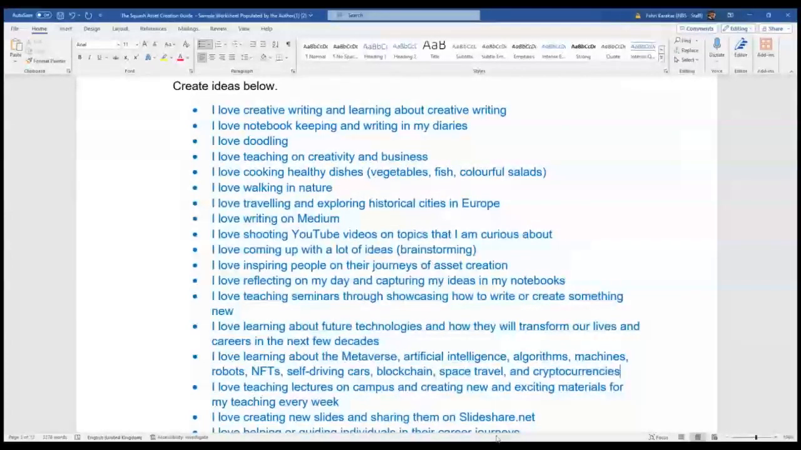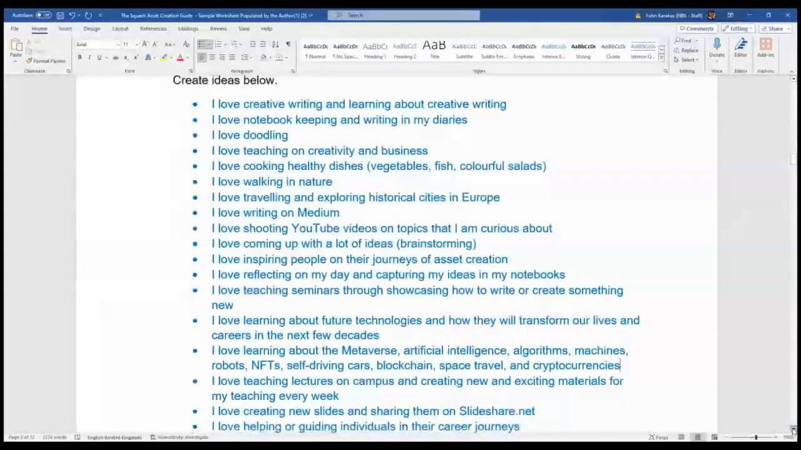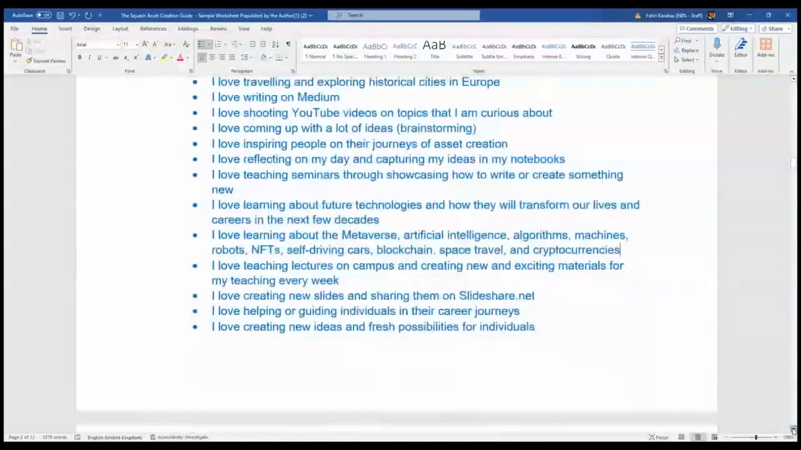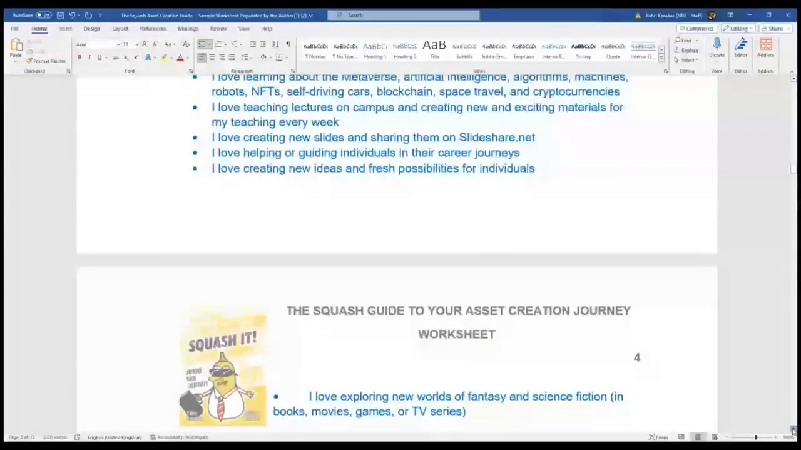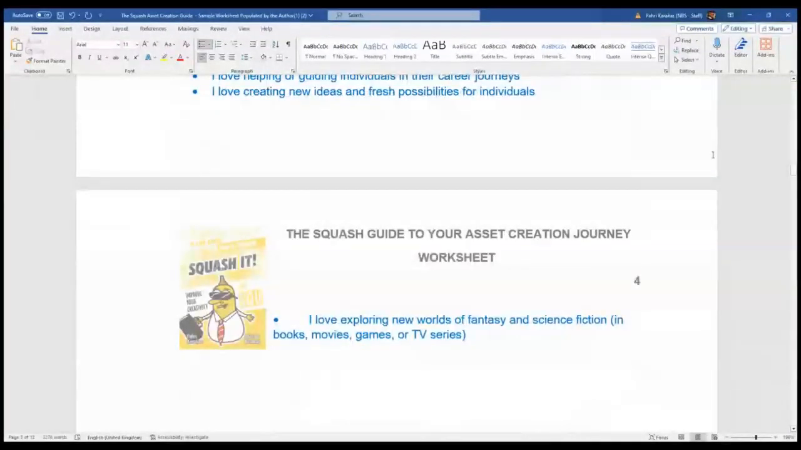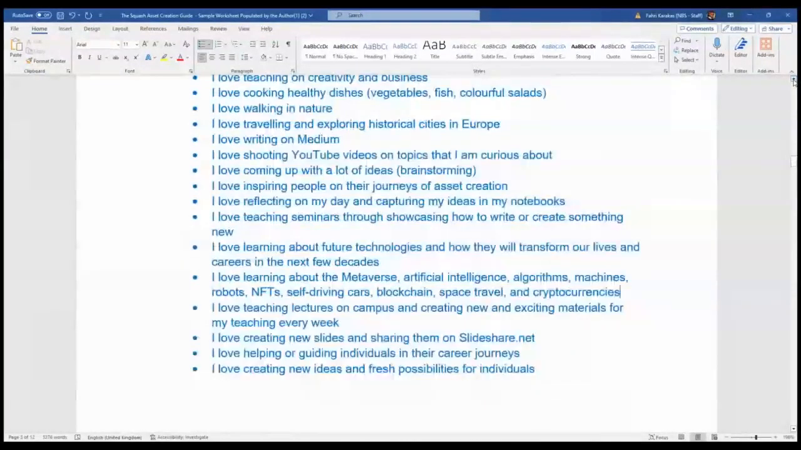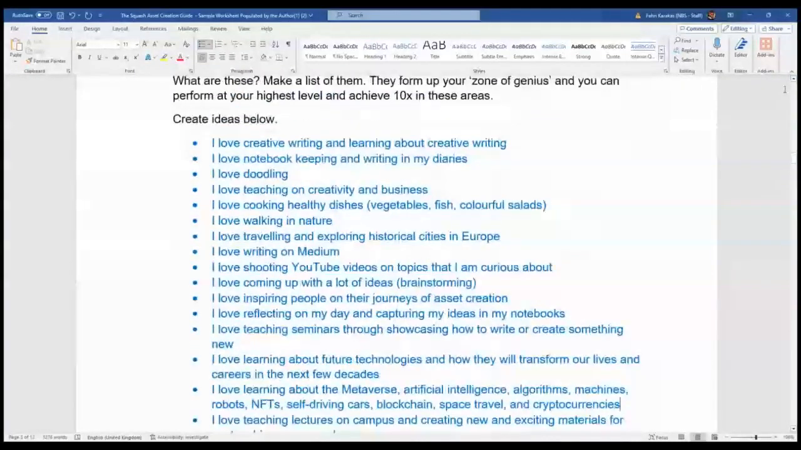I love coming to UEA campus, teaching, creating new, exciting things. So what is your zone of genius? Put them here. Okay, make a list. Quickly type up whatever comes to your mind. Zone of genius. You never get tired when you do these things. These inspire you, excite you.